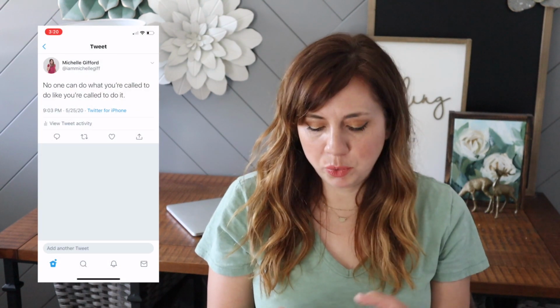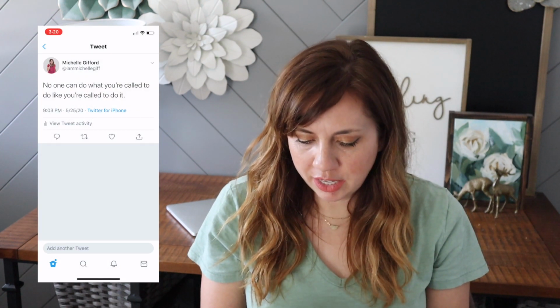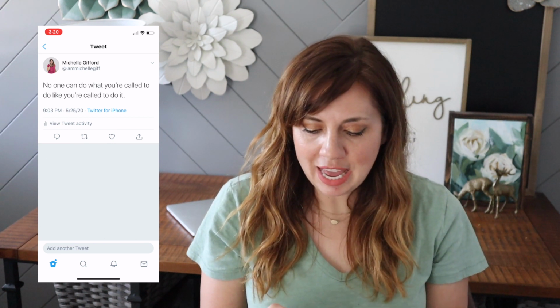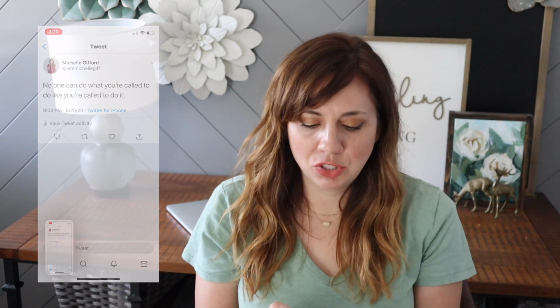So to do this, you're going to need two things. You're going to need to have a Twitter account, and you're also going to need to have an Instagram account. So you're going to open your Twitter account and find a tweet that you have tweeted, okay? So here's mine. And all you're going to do is screenshot it. If you don't know, you can screenshot it by clicking both side buttons if you do it right here on your iPhone, and it screenshots it, okay?